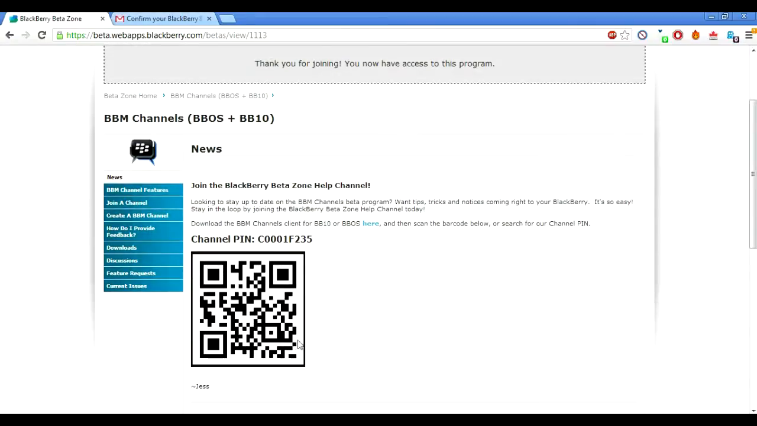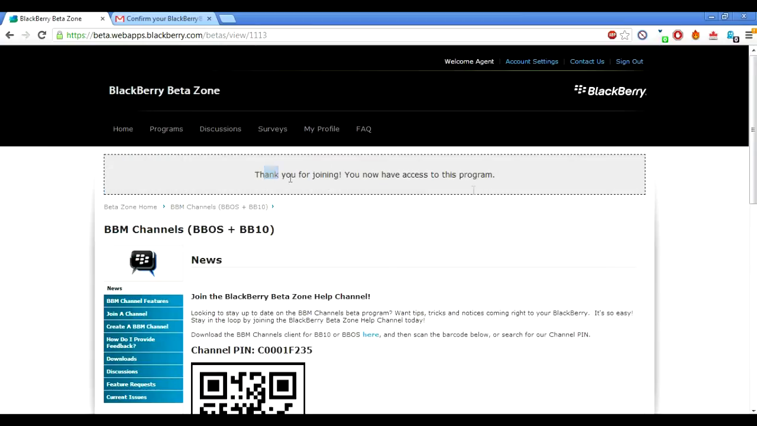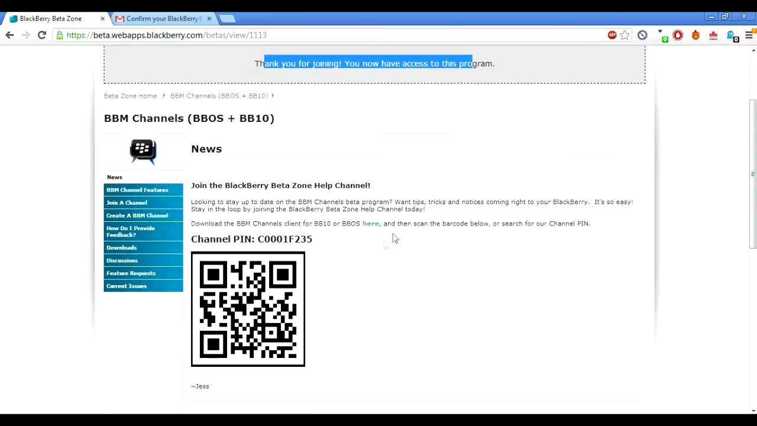So this is what it's going to look like. You come to this page and it tells you thank you. You're going to look for this right here: download BBM channels for client to BBOS 10. You click right here. If you don't see this, click downloads. Just for the fun of it, let's see how it looks in downloads.